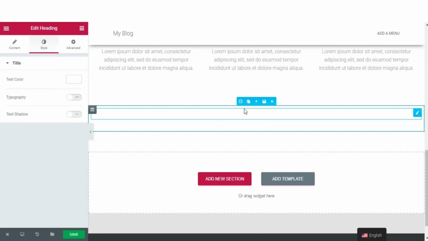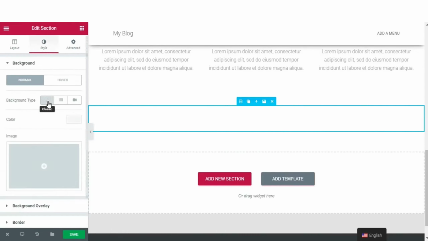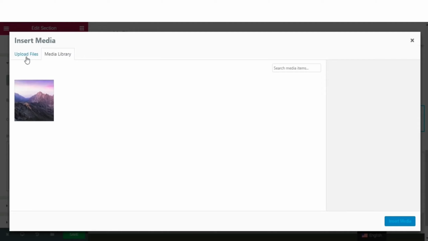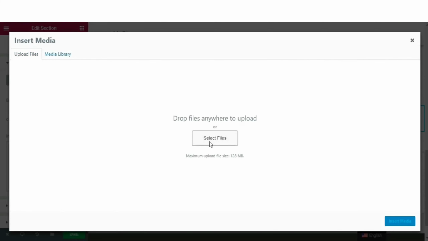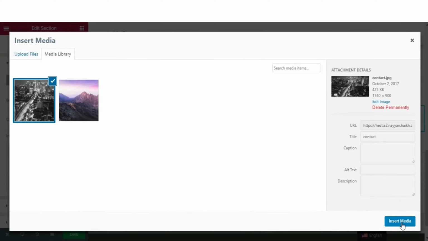Select this, hover over here, and you will see this section option. What we have to do is change the background color. So go to style, select the classic option, image, upload image. This image is also given, so make sure you check that file. This is the image. Select this, click on open, insert media.